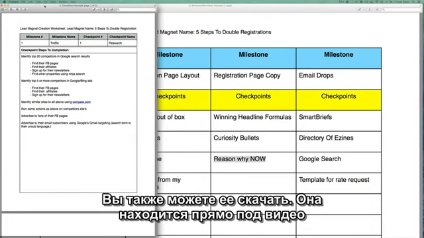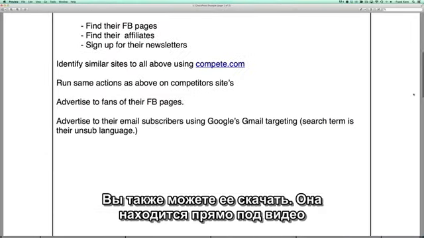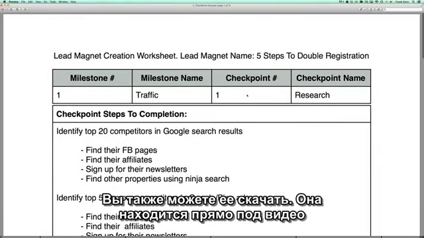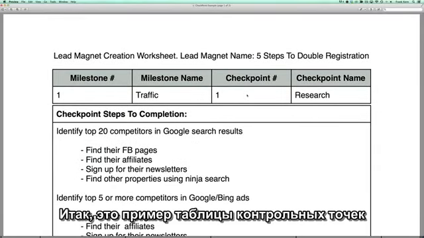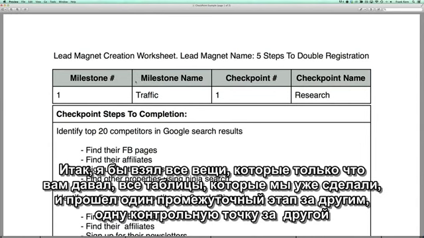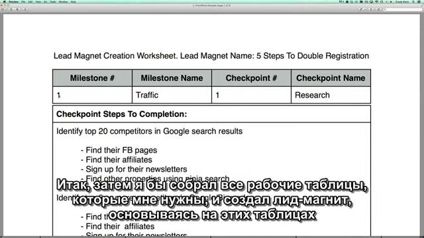So this is also available for download for you. This is right under this video. Let me make it nice and large here. So this is the checkpoint example sheet, right? So I took all that stuff I just gave you, all those worksheets I've already done, and now I'm going to go milestone by milestone and checkpoint by checkpoint. And this keeps me organized.